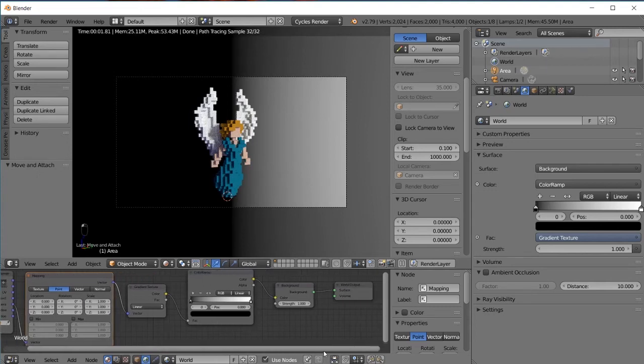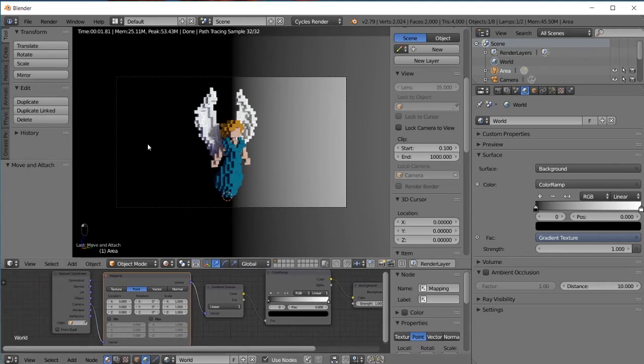So the texture coordinate is just what it sounds like. It tells when you will be able to see the full gradient, and in this case we want to see the full gradient in our camera view, so that is why that is selected.